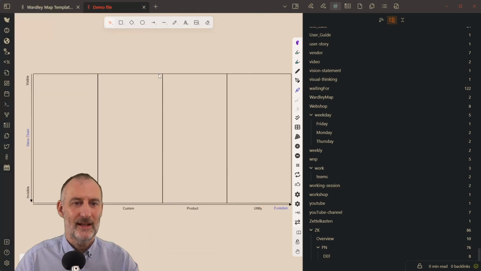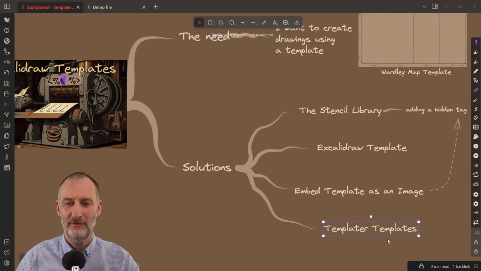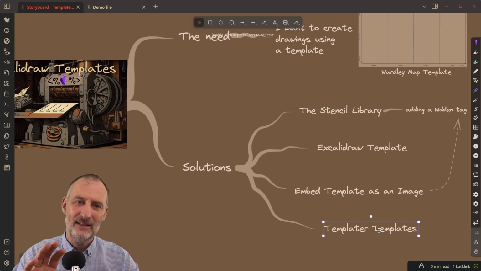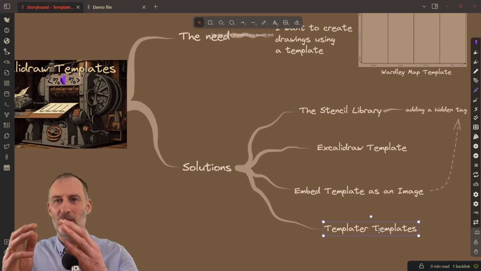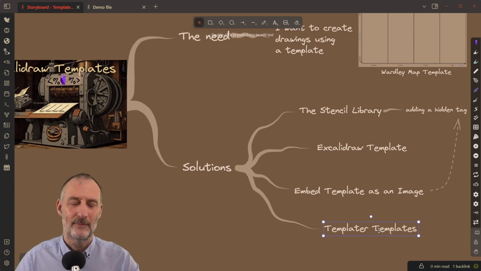So let me again delete this from here and let's move on, approaching the final approach, which is to use templator templates. This is going to be slightly more complicated, but it also comes with lots more power. So I think the complicated and the power does pay off.